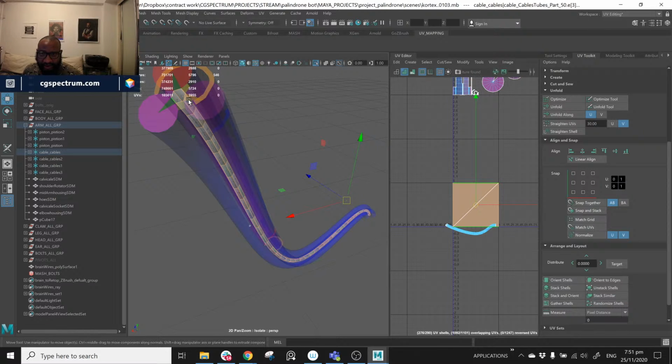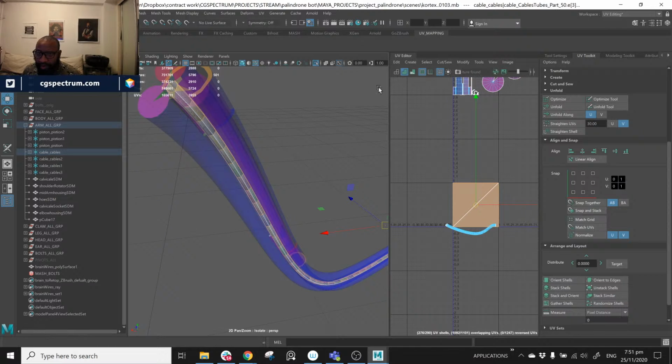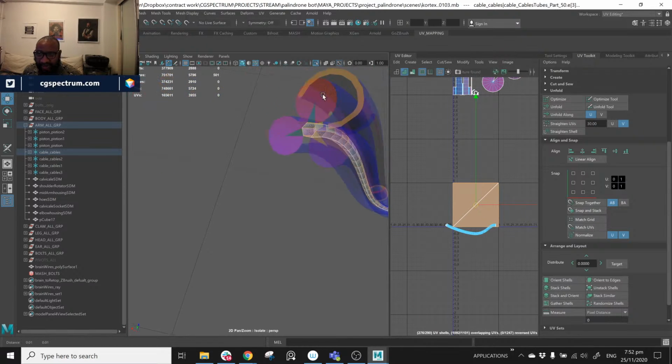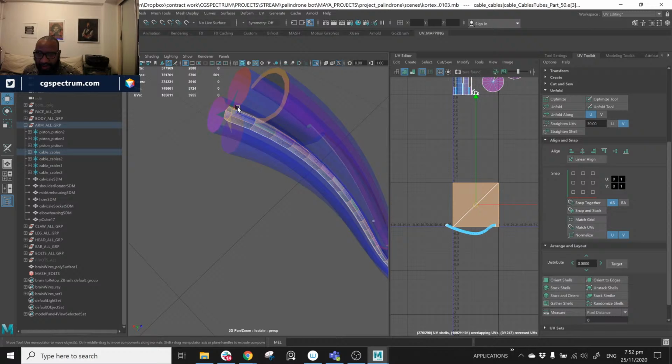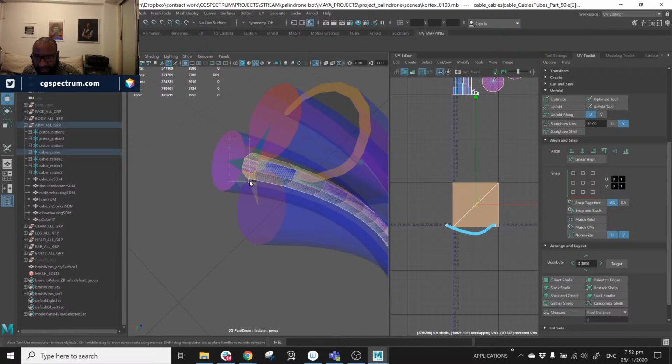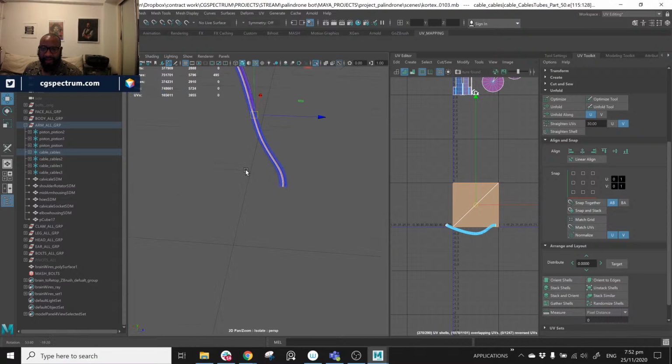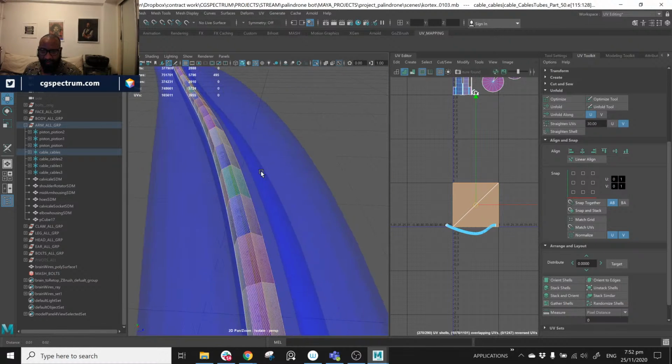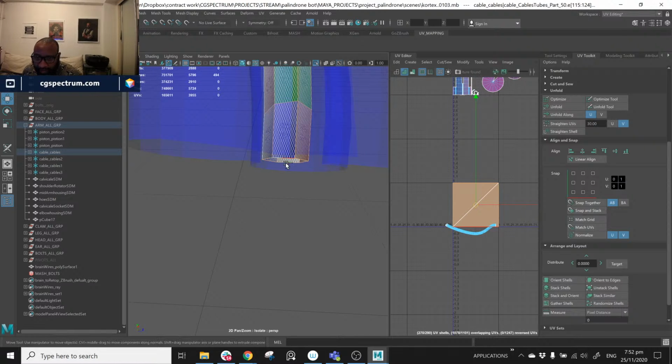Convert to edges. Deselect the seam. And I probably got to deselect my ends as well, because they connect up here. So I'm going to deselect these guys and the end pieces, if I can get to them. Come on. There we go. Alright, so now we should be able to do stitch together.